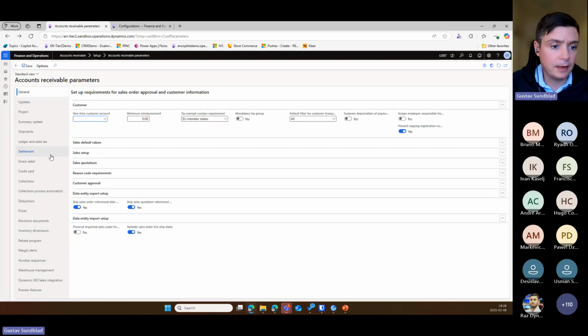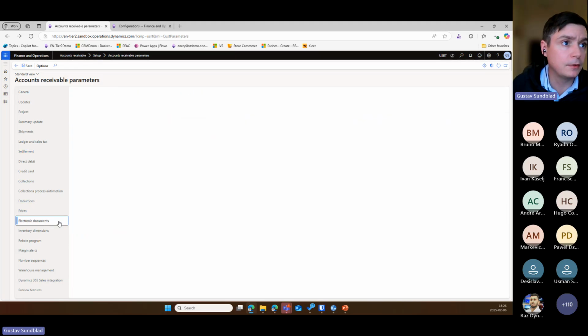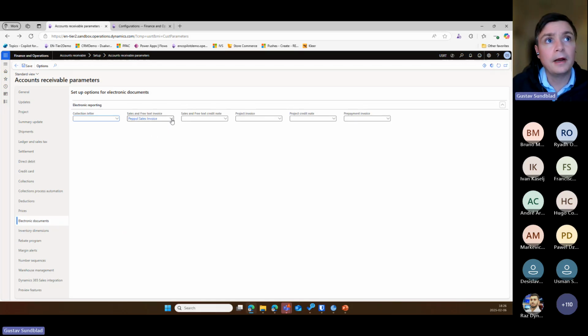And this is also described in the Learn articles that I will show you in the links, but sometimes it takes a while to read and get down to the actual key takeaways. So here we have something called electronic documents. And here I can then specify.